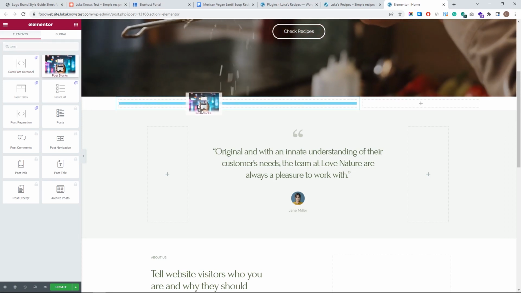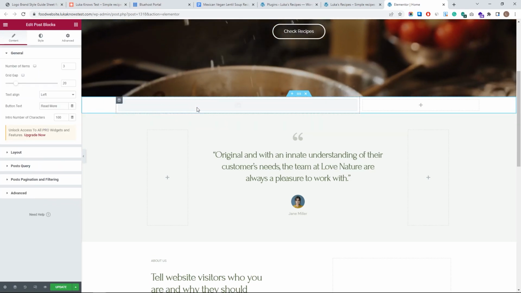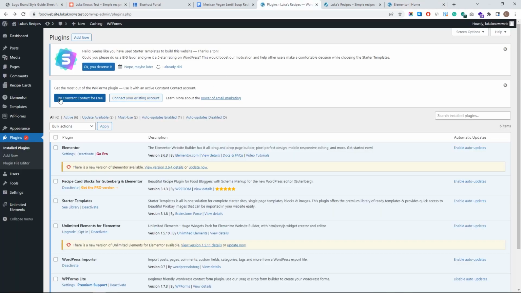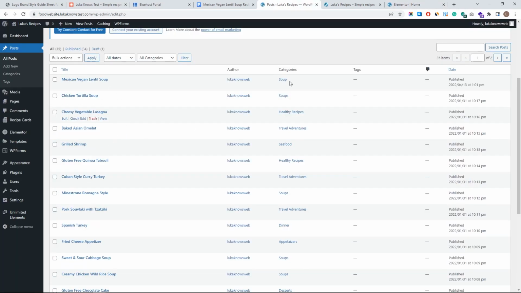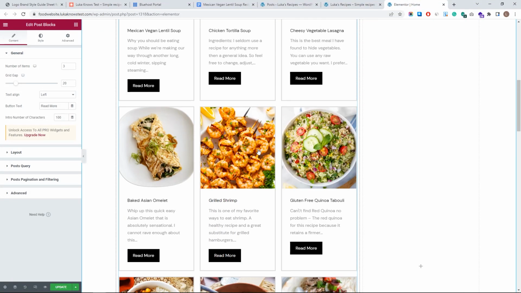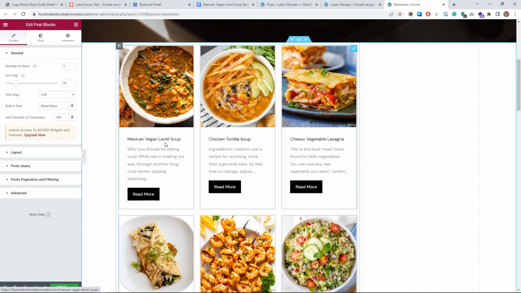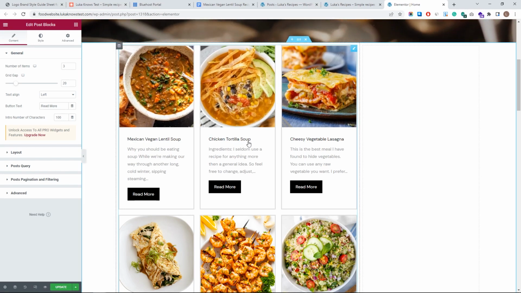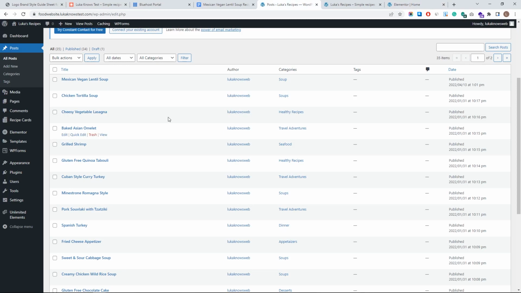Now when I drag post blocks in here, you can see that it will create our blog post. The posts I have in here are going to be translated in here. Those are the feature images that I've set up, and you can see they are in the same order. So we have vegan lentil soup, chicken tortilla soup, and cheesy vegetable lasagna.